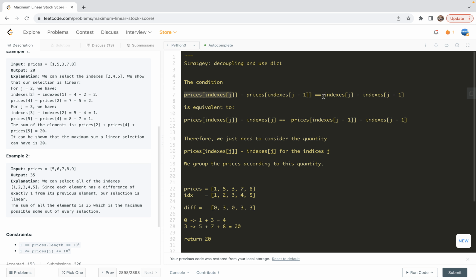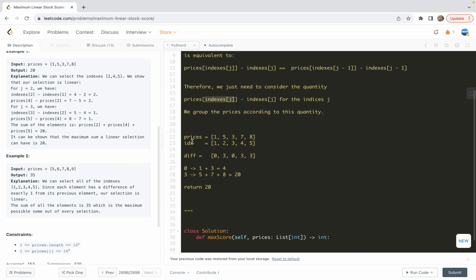So here our strategy will be decoupling. In this condition, the prices at index j minus the prices at index j minus 1 equals the index difference. If we do some mathematical transformation, we can put this term on the left and this term on the right. This way, j and j minus 1 decouple. Therefore, we just need to consider the quantity prices at index j minus index j for a generic index. So we just need to group the prices according to this quantity, and then we can get a score.